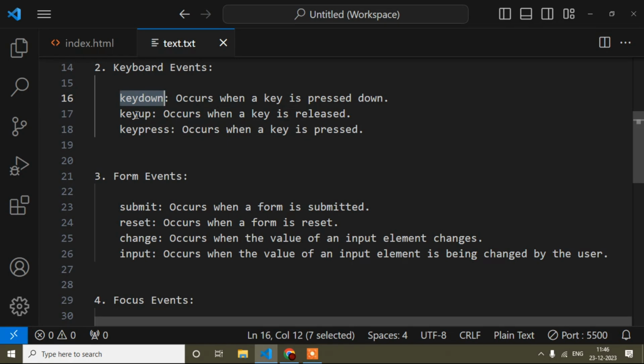Key down means when you just press down your key. It is the same as key press, but there is a difference that I will tell you between key down and key press. And key up means, when you press down your key, that event will not occur. Key up occurs when you lift the key, after pressing it. That is when this event occurs.